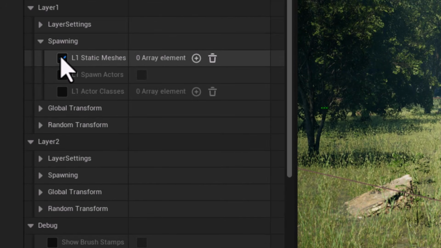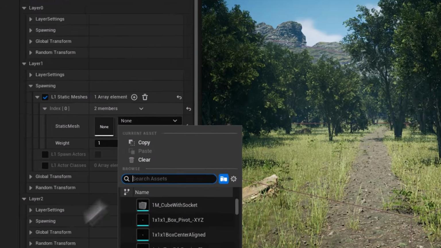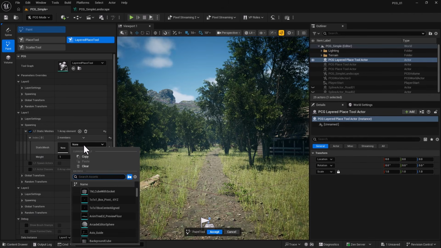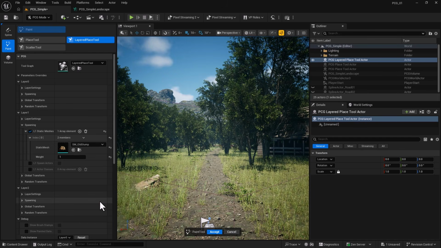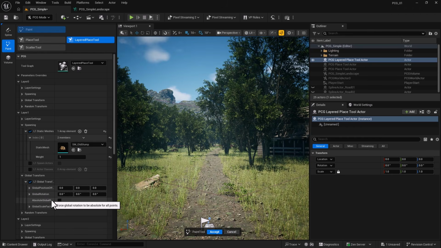So for the first one, I can go in there and add an array. And let's see what we have just to add a little bit of randomness. I can actually go with old stump. So let's go with old stump for the first one. You can spawn actor or attach a class to it. Of course, we've got global transform as well. So if you want to change the global transform for the position, rotation, and scale, you sure can.